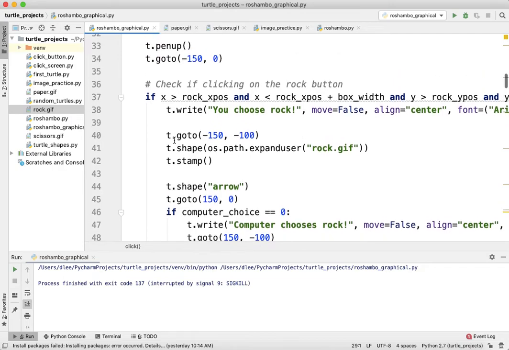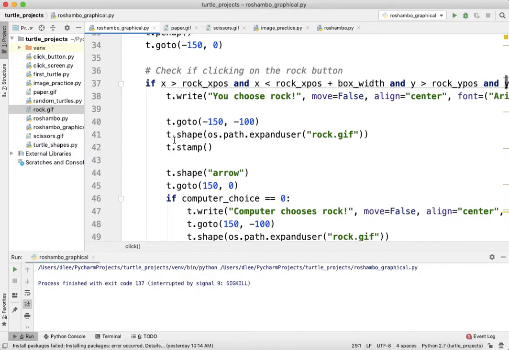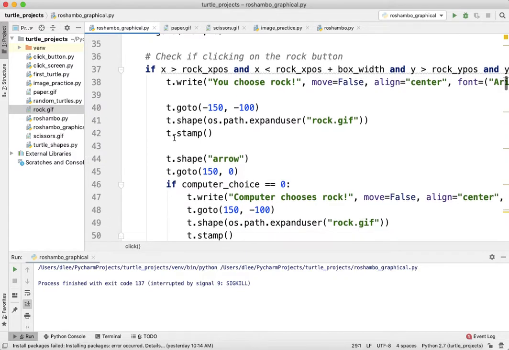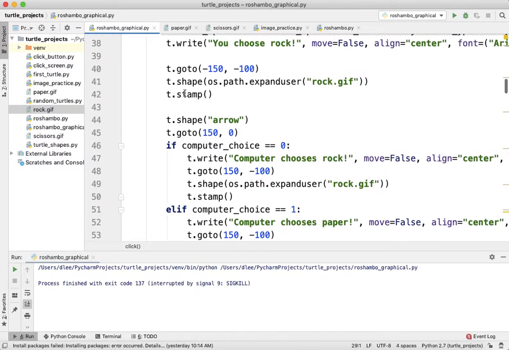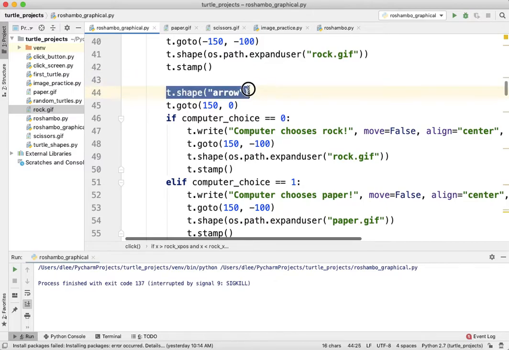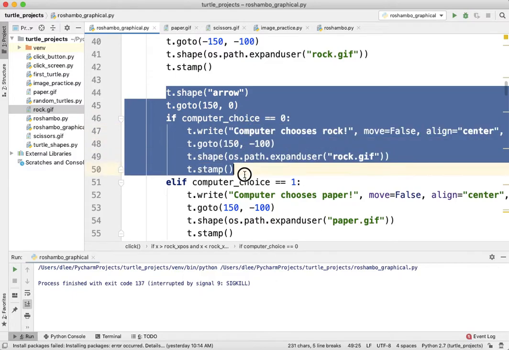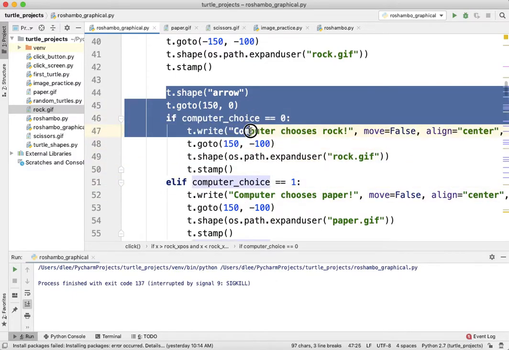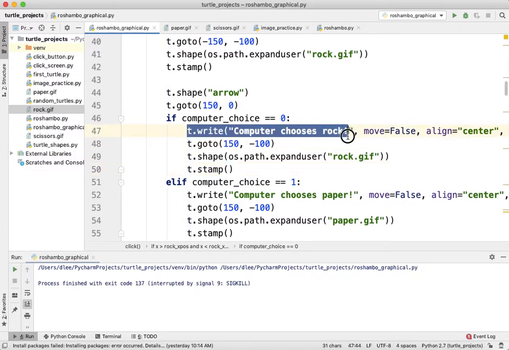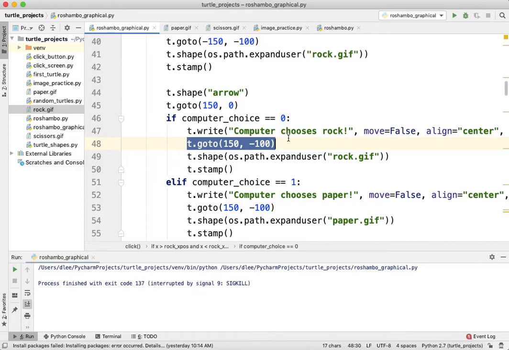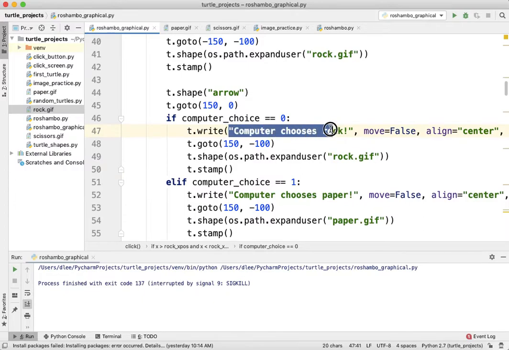And let's see. So now I'm continuing to look through my code, and I'm trying to check, is there anything else that I could take out of a branch because it's happening in all of the branches? Now, notice here that I'm changing shape to arrow. I am going to 150, 0, and I'm checking what did the computer choose. And based on what the computer chose, I'm writing computer chose whatever they chose, and then I'm saying go to the left side of the screen and then stamp the picture below the printed text.